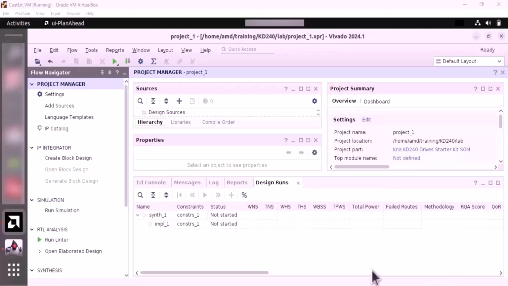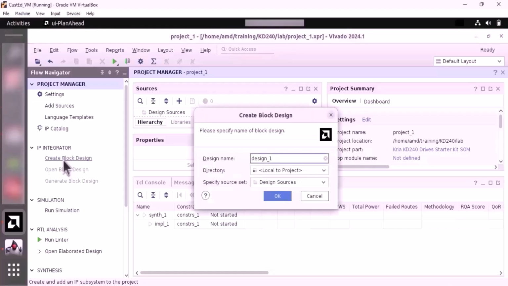Now that the Vivado Design Suite project has been created, we will create and add a block design to the project. We will use the IP Integrator tool to manipulate this block design. The Vivado IP Integrator is a graphical tool that assists with stitching together various pieces of IP. Click Create Block Design from the Flow Navigator and give it a desired name.